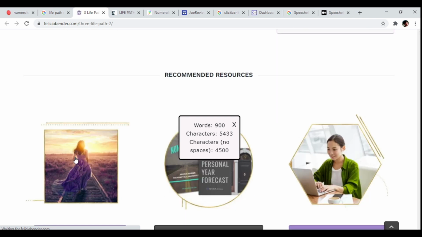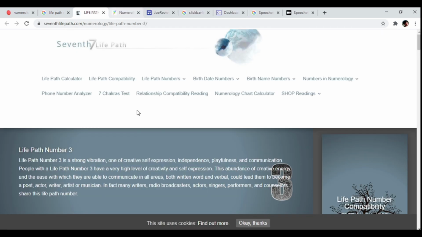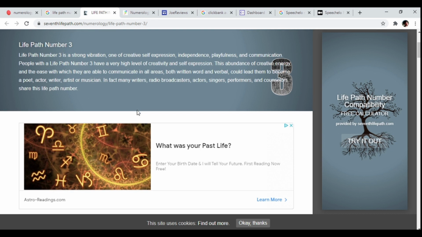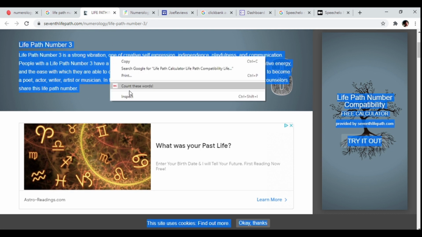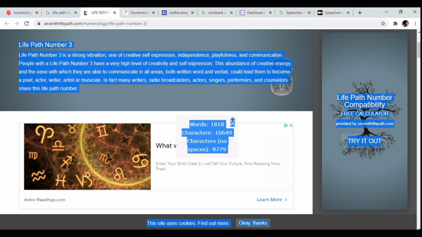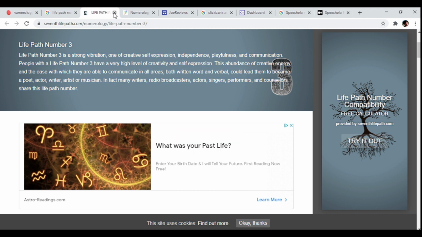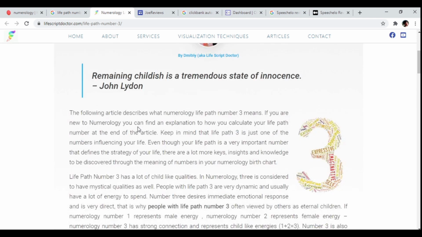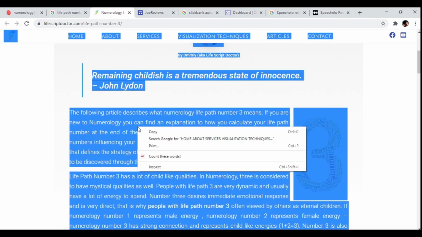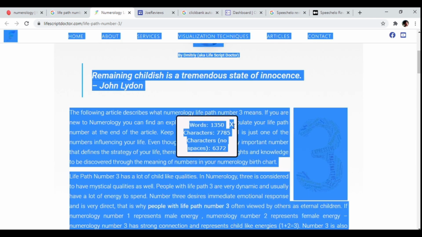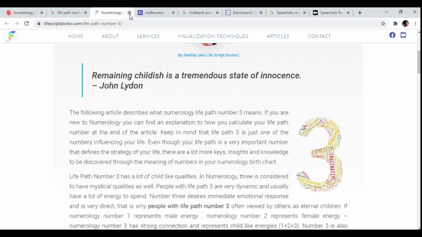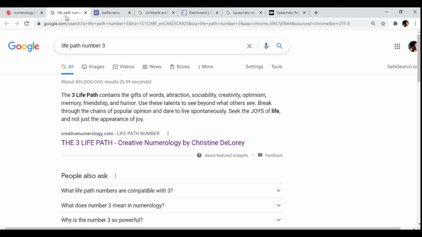Then let's close that one out. We move on to the next. Highlight everything, then count these words. This is 1,800 words, not so scary. So let's highlight everything, count. This is 1,300 words. So you can see the patterns here. The content length is somehow short. It's not too overwhelming.